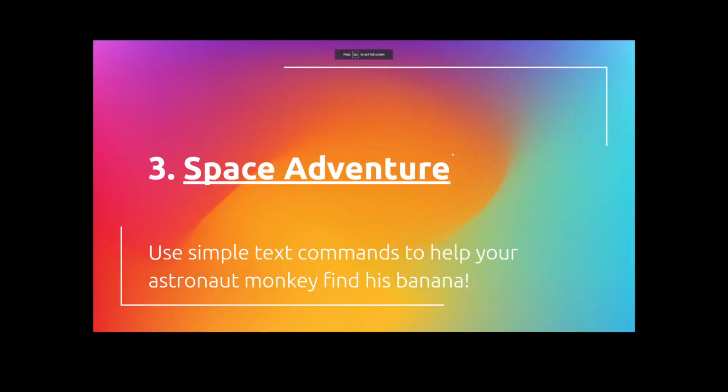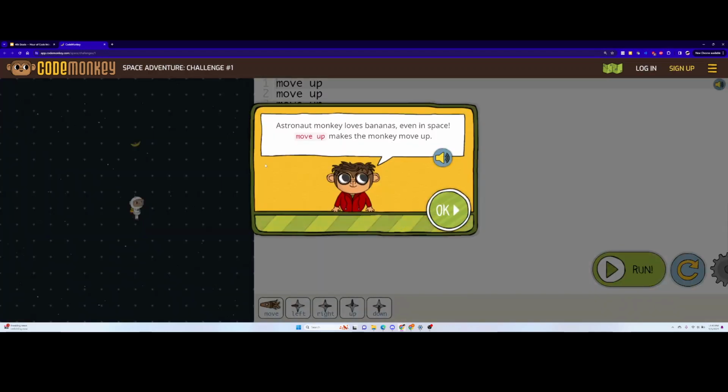As for our third game, we have Space Adventure. So use simple text commands to help your astronaut monkey find his banana. Alright, astronaut monkey loves bananas even in space. Move up makes the monkey move up.